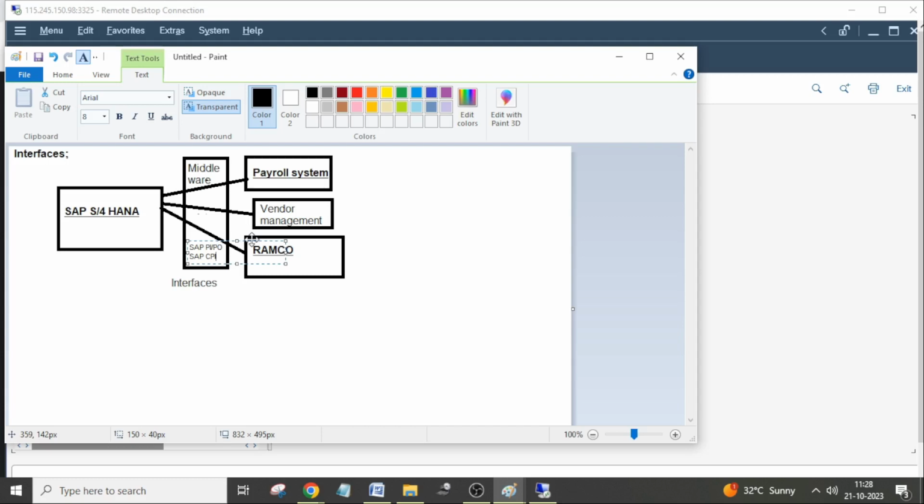So as an ABAPer, what is your responsibility? Your responsibility is to create the interface in SAP. That interface can accept the data or send the data, right?